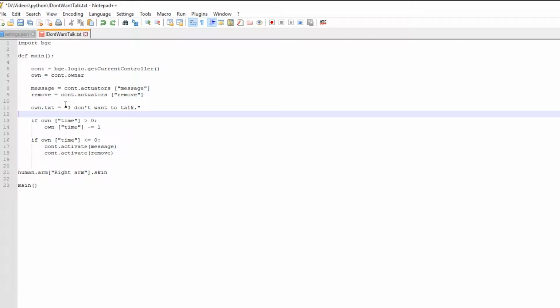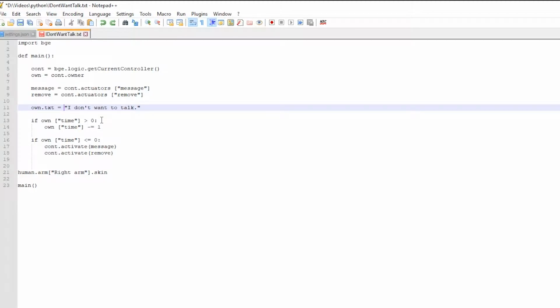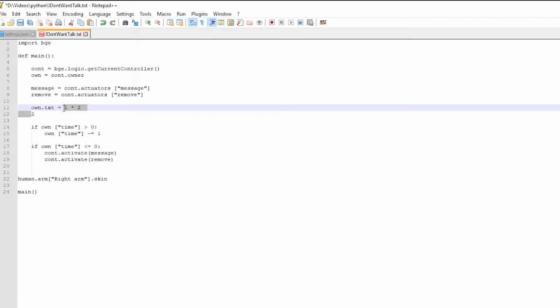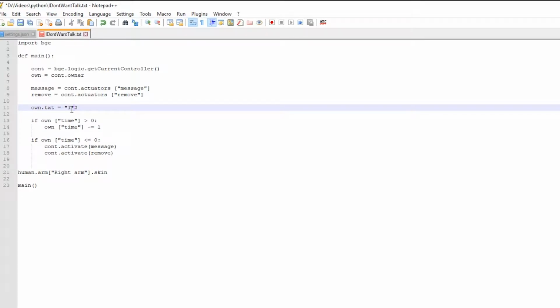A string just means it's words. So it's not numbers, right? So in code, this is the number one if you want to multiply stuff. Like 1 times 2. If you said own equals 1 times 2, this would give it the value 2. And it might throw an error. But rather if you put quotes like this, it means it is a string that just says 1 star 2.